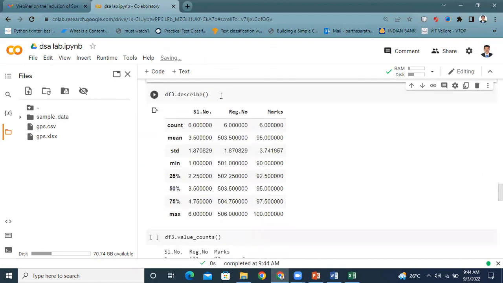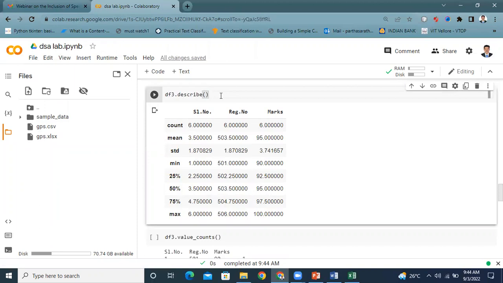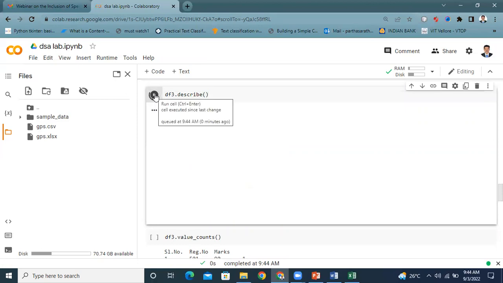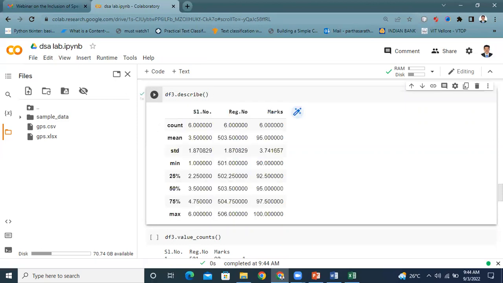Then if you want to do some statistical operations on your data frame, we have a method called df3.describe. It is going to tell the count, mean, minimum, maximum, standard deviation, etc. So we can easily analyze our data.